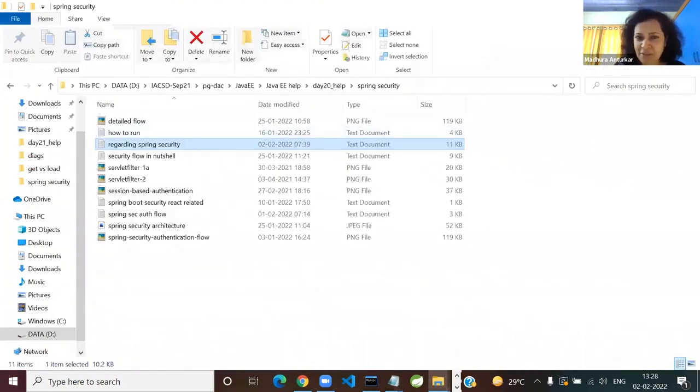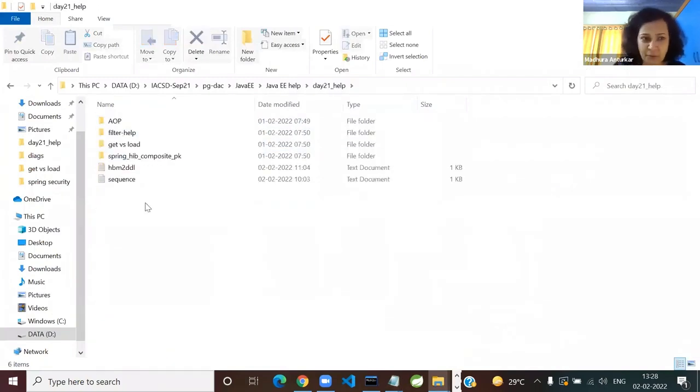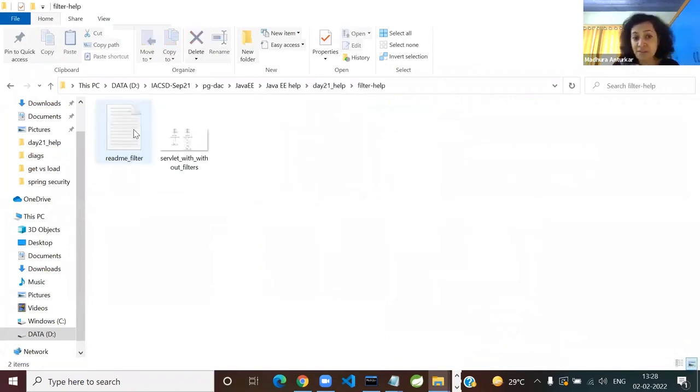Okay, so here. I have not shared that filter help with you. I'll show you here. I'll collate all of this and give it to you. So this is your servlet filter. I've given a complete readme.